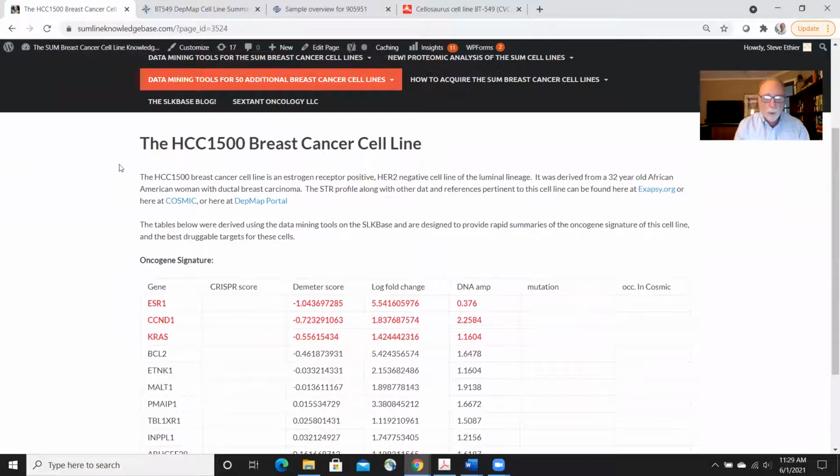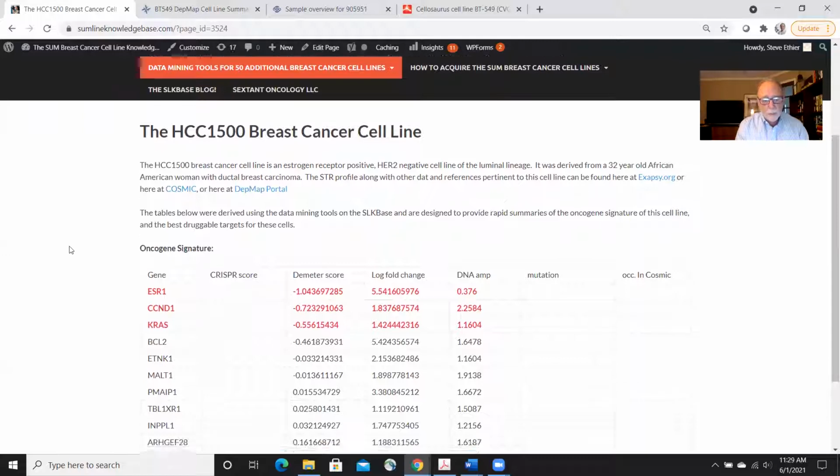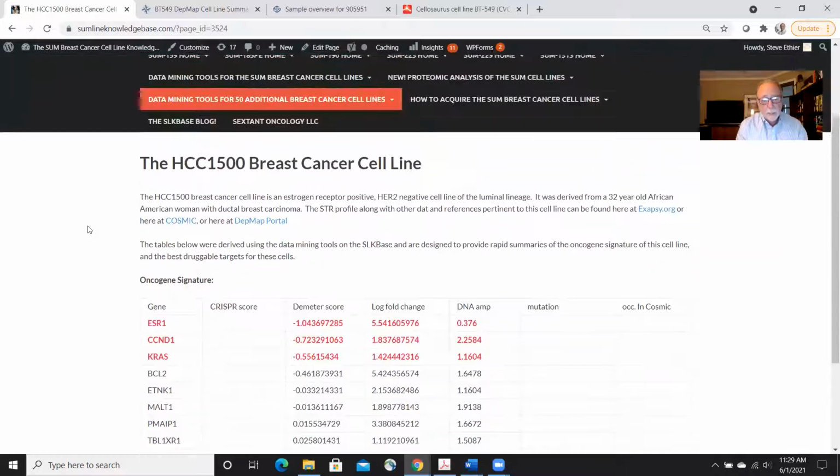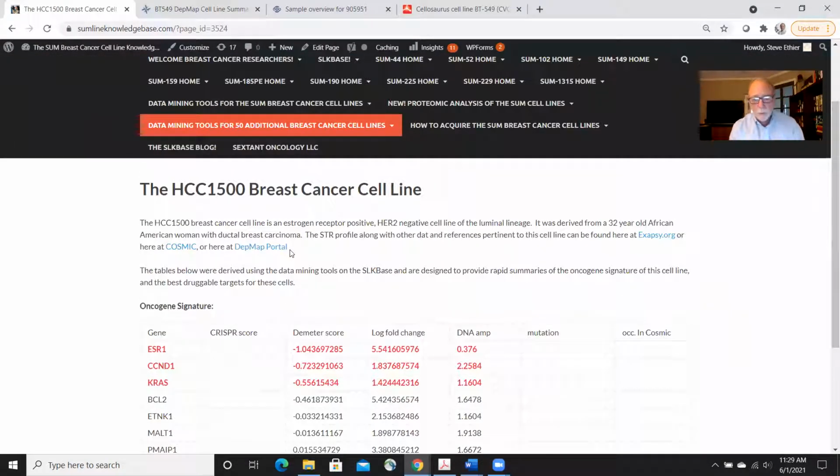So I'll just show you one more: HCC1500, a HER2 negative luminal breast cancer cell line that's also estrogen receptor positive. Now you can see the estrogen receptor data here, see that it's highly overexpressed. It was a strong hit in the screen. The cell line has a cyclin D1 amplification, and KRAS was also a hit in the screen, and so forth. And again, a little description about the patient from which it came.